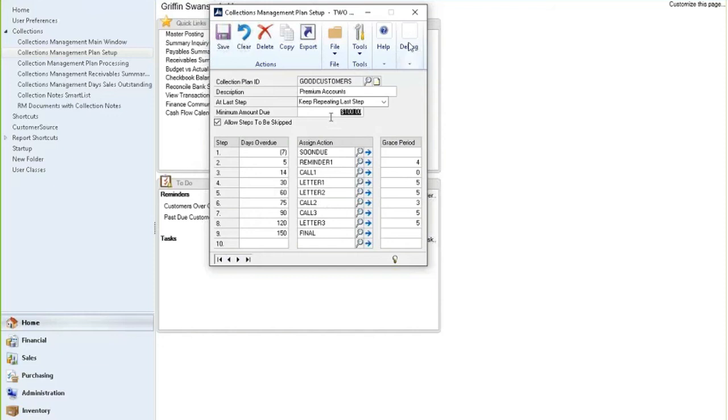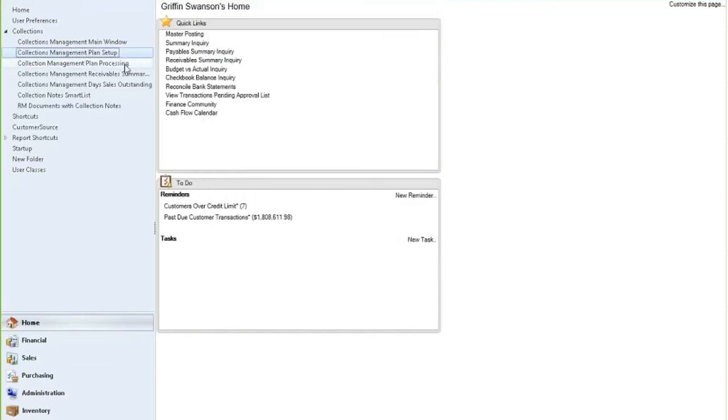All right, now hopefully to execute everything, we're going to use this plan processing window here. So this plan processing window is essentially going to be the third tool that you use for automating your collection process.